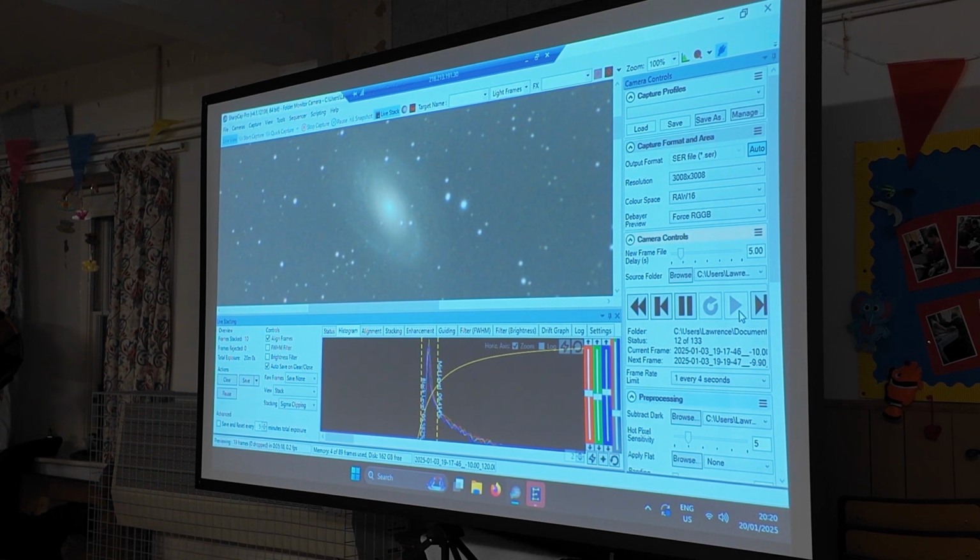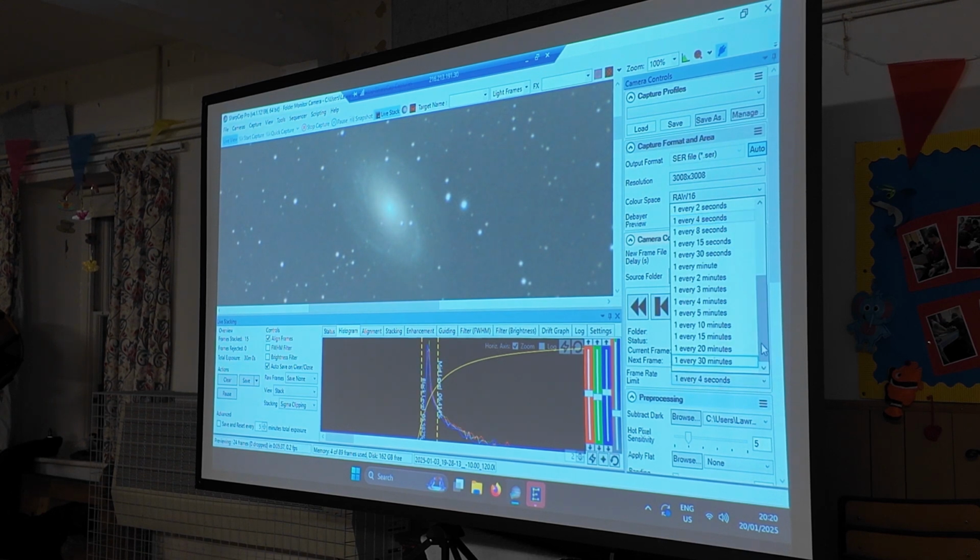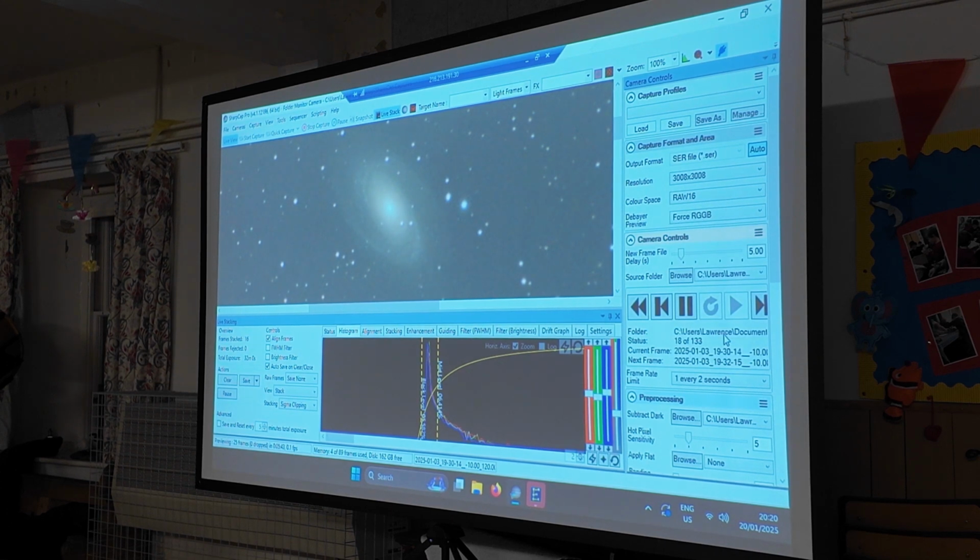And we can see the galaxy actually coming out a lot more. We can see a lot of the dust lanes coming out a lot more. And this, as I said, is because we're stacking more data on top of each other. So we'll speed up a little bit, to once every couple of seconds. We're only 20 pictures in at the moment.